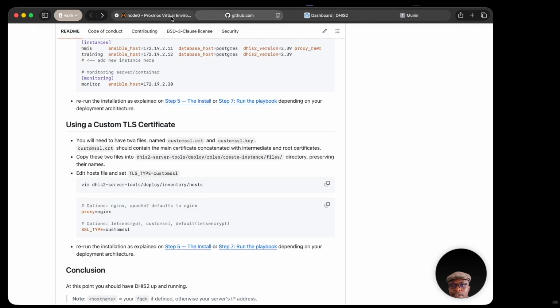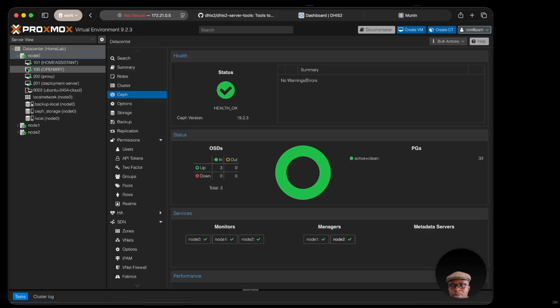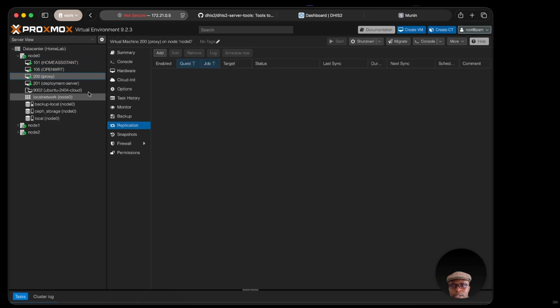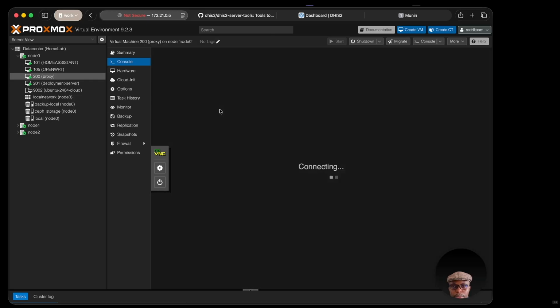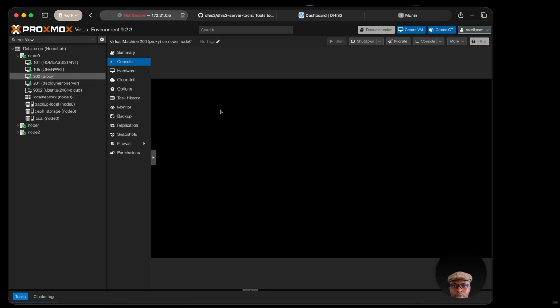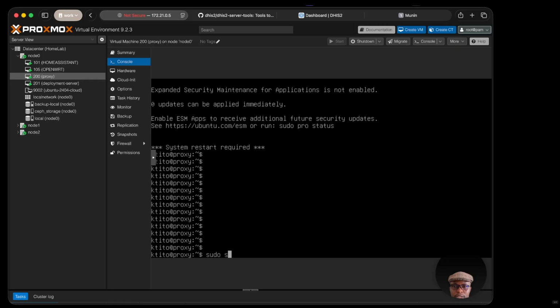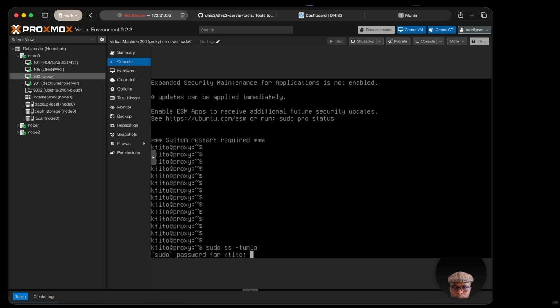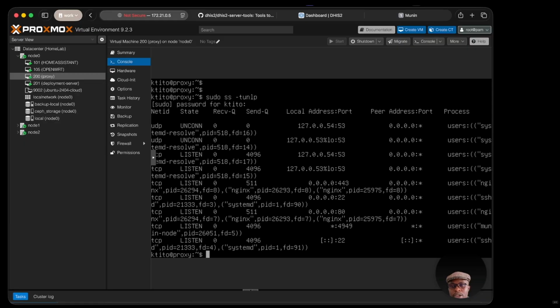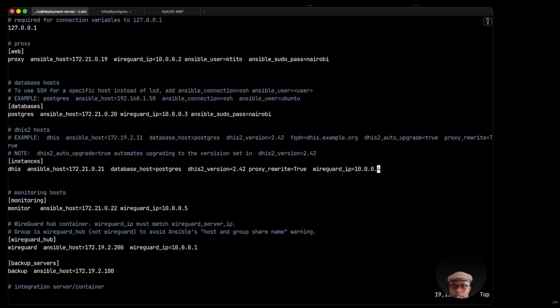All these servers are running across the Proxmox cluster. The proxy is here, and Glowroot is here. I can even go to the console and try to log in from the Proxmox console. Ktito is my username, and my password. See, I'm logged into the proxy. I can run sudo ss -p, the same commands that I was running from within SSH.